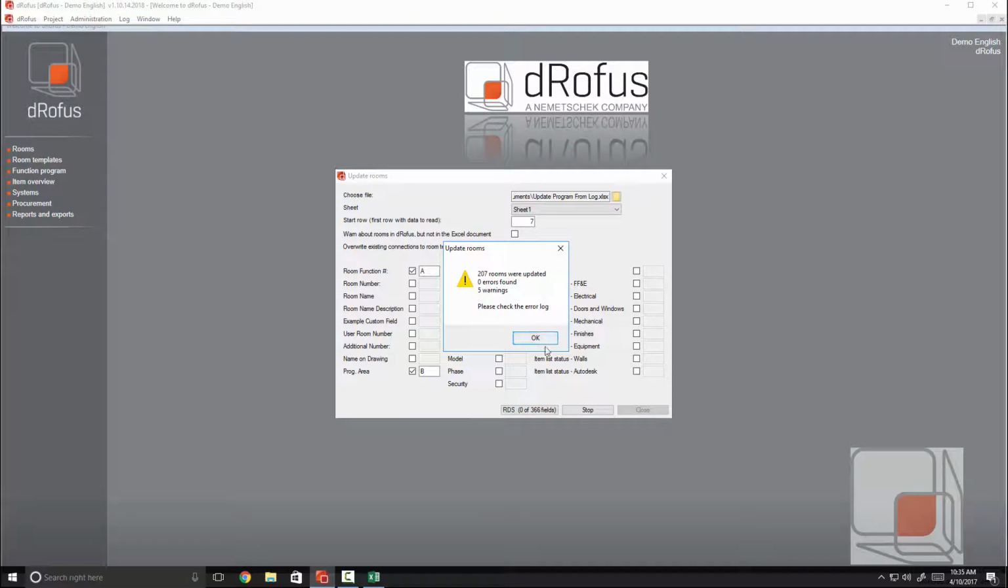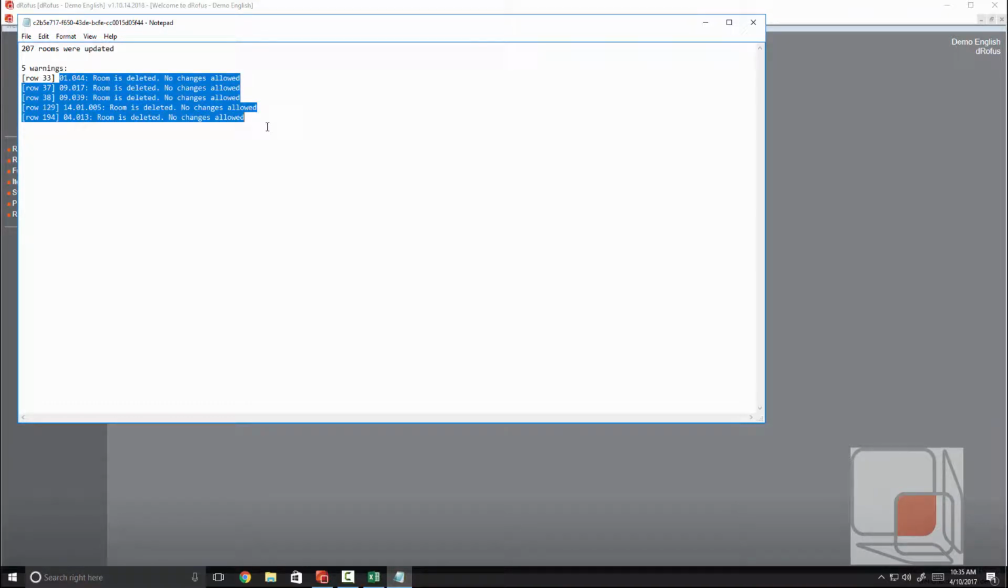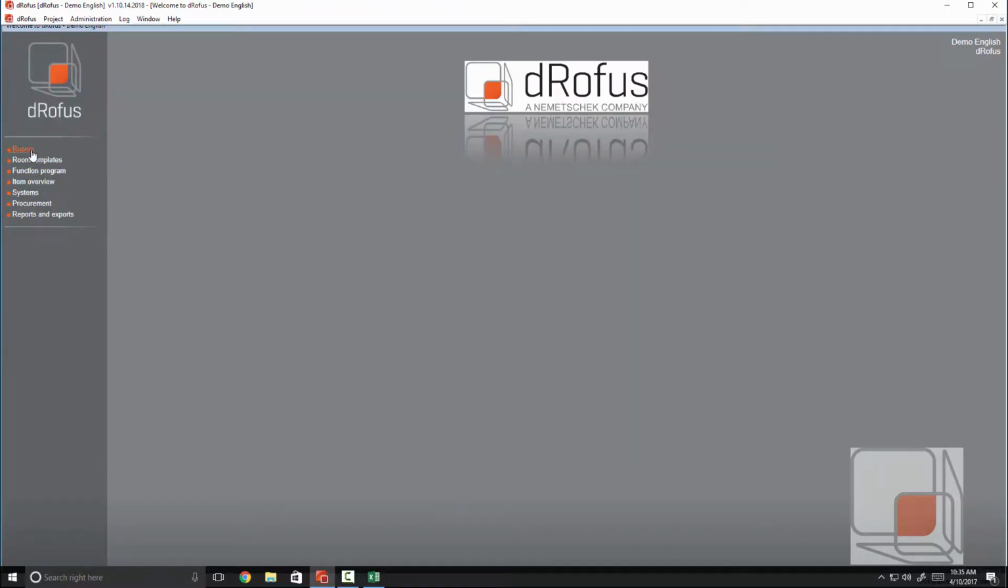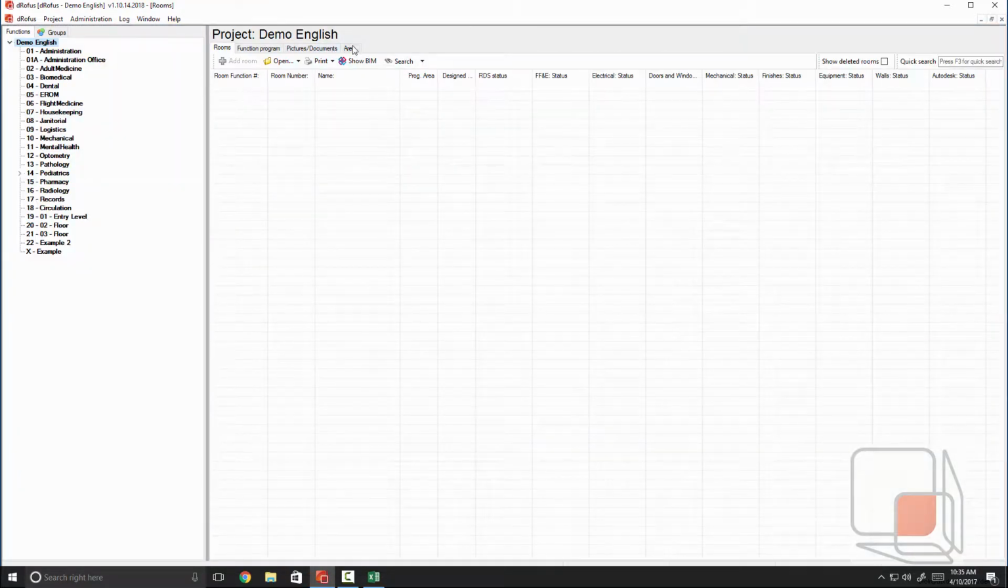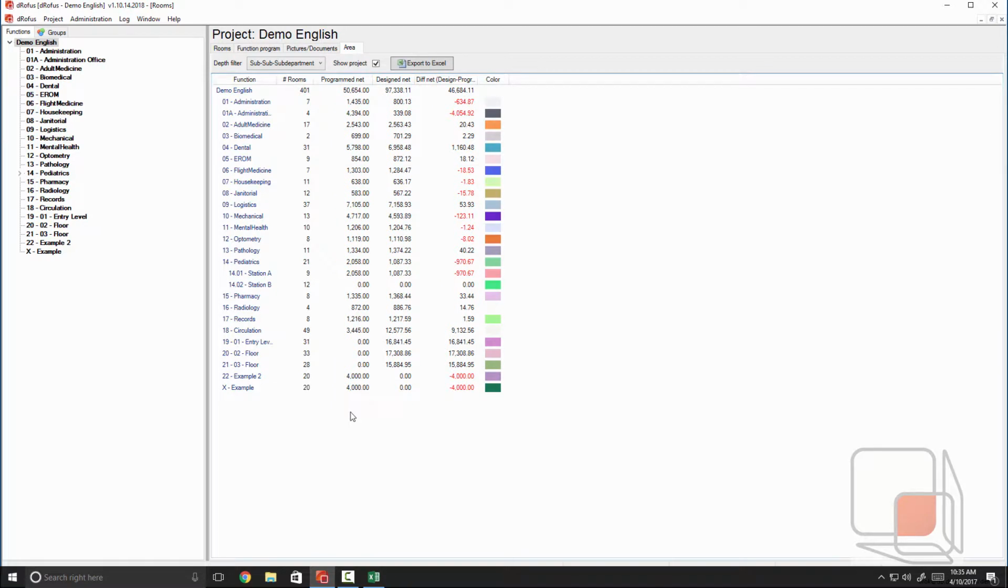Okay, I've got 207 rooms were updated. I do have a warning message that did find a few rooms from that log information that the rooms were actually deleted. Therefore, it wasn't able to update those, but it didn't prevent those 207 rooms from updating. So now if I go into my rooms and my areas tab, we'll now see that I have program area once again for all of my rooms related to what was in that log.